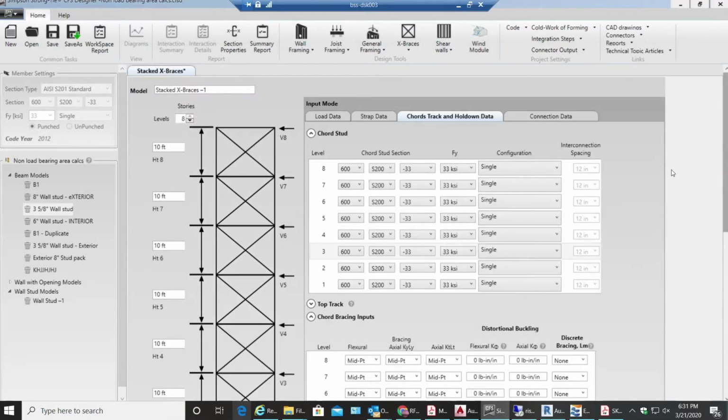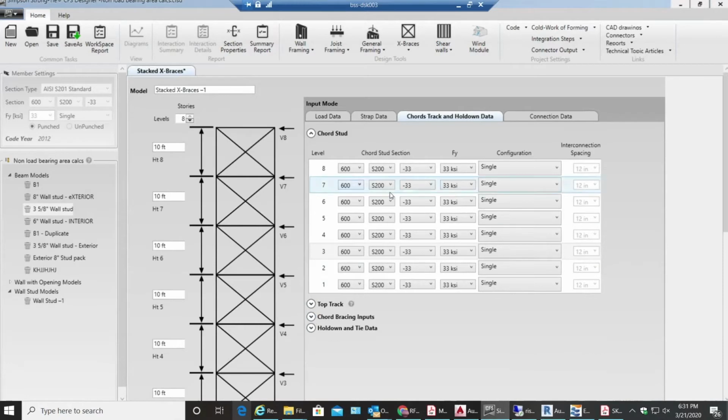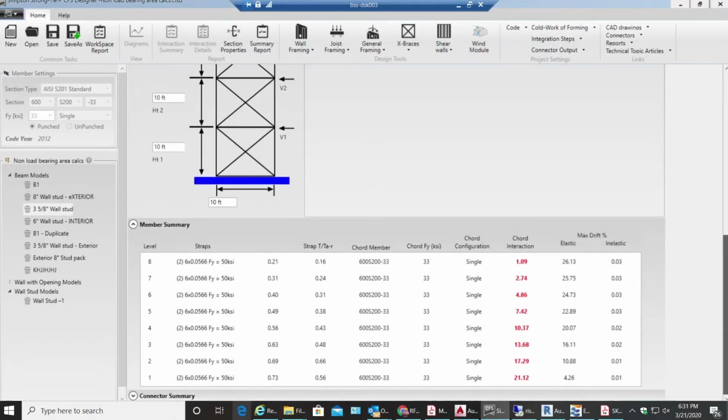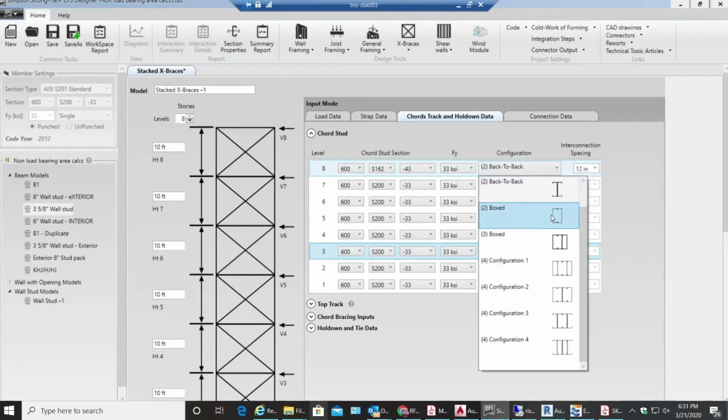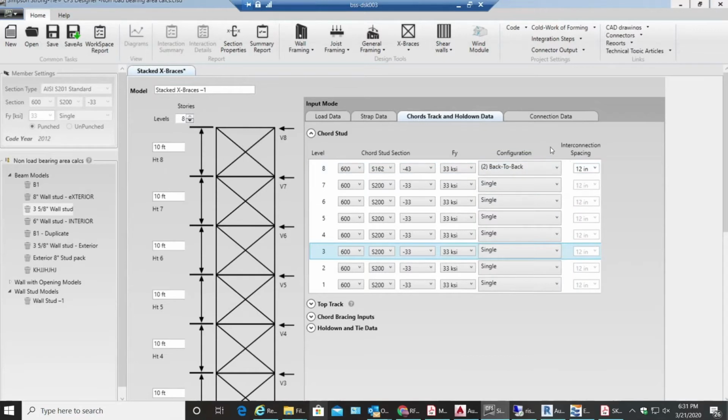Now let me show you something before I start entering my end studs. As you can see, my strap data is fine, it works everywhere. Now coming to my chord interaction, this is bad. Now you need to enter your chord members. So let's start with 600S162-43 back to back. This is the configuration where you can enter 2 configuration, 3 and 4. So I'll select back to back. This would be my screw spacing, 12 inches on center. Now let's go and check.